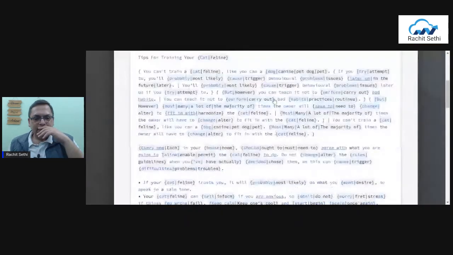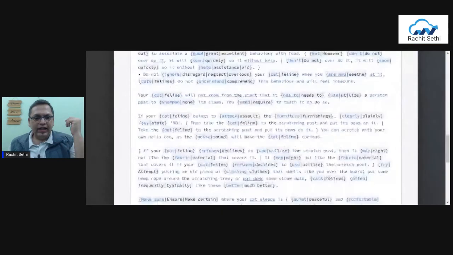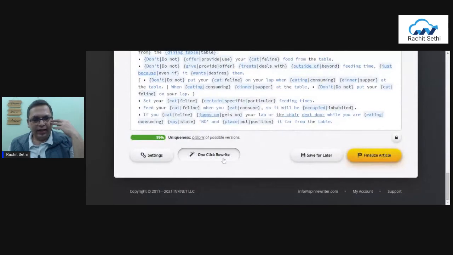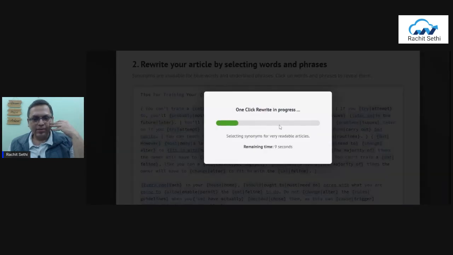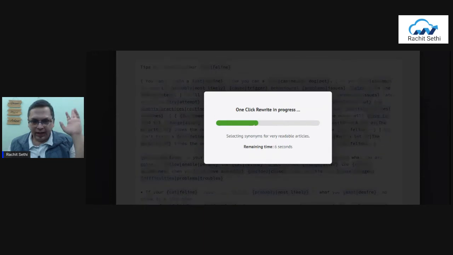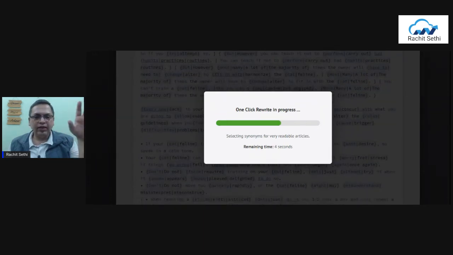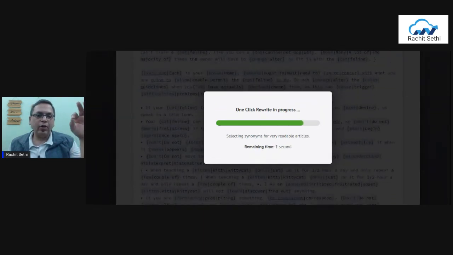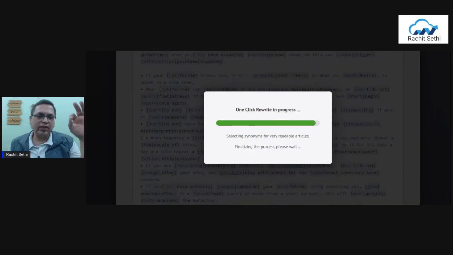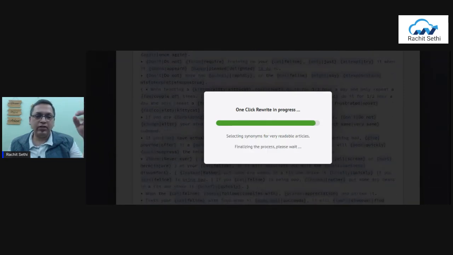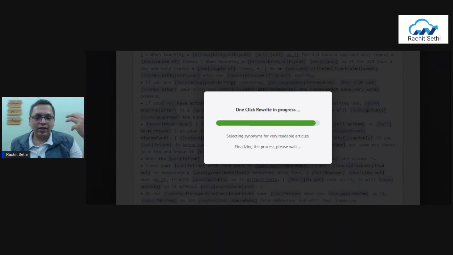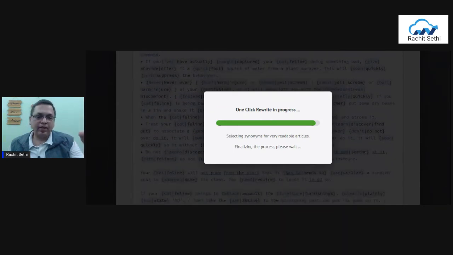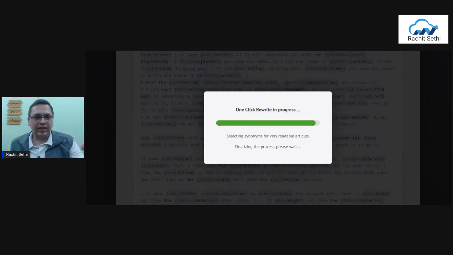On the second step, I was having a button which says one click rewrite, and I can press one click rewrite. It's in process. On one click, it's going to rewrite. And after that, it will ask you how many unique copies you want to generate of this particular title, this particular niche, or this particular topic. It's all so simple and super easy.